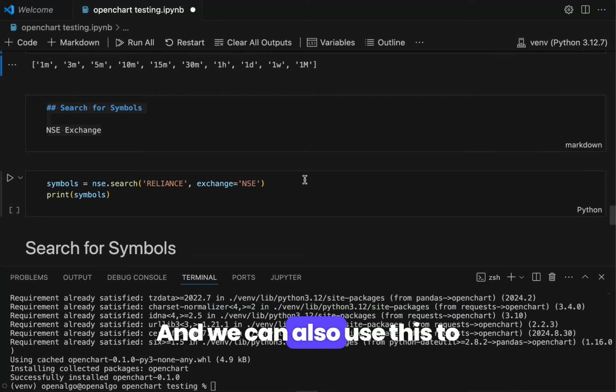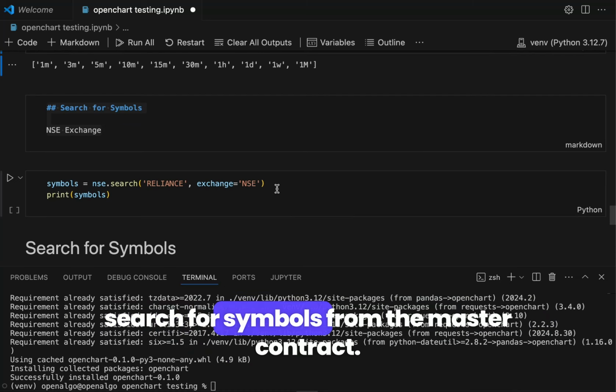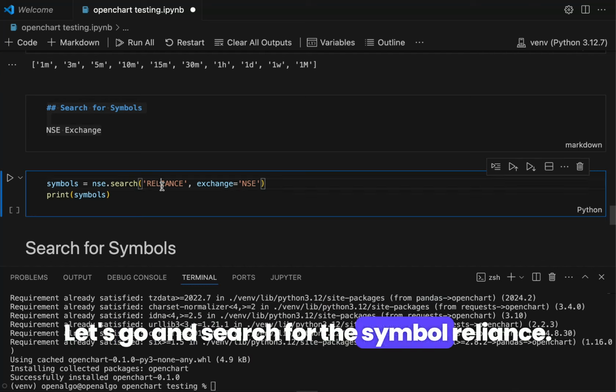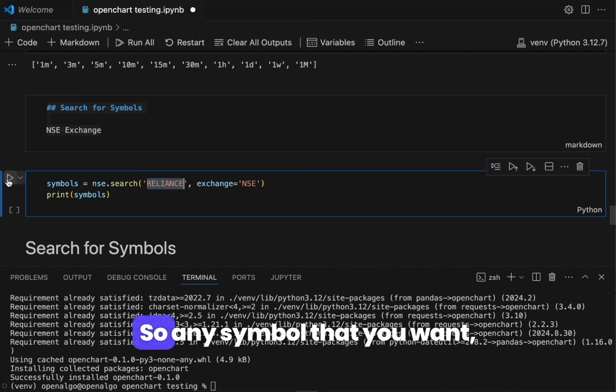We can also use this to search for symbols from the master contract. Let's search for the symbol Reliance. Any symbol that you want, you can search it from here. Let's say we'll go for Zomato. That should fetch the data for Zomato. So this is the equivalent Zomato symbol.